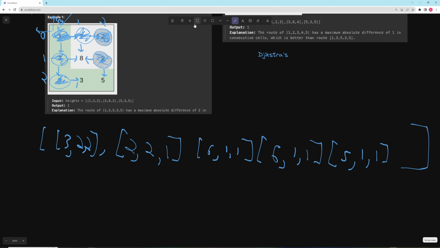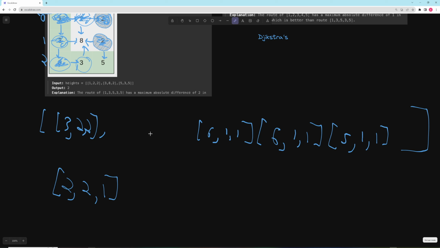Now from here, we're going to pop this one again, because that's the smallest effort again. And now where can we go from here? This is this value here, so we can go up. We still haven't visited that yet. So that's going to be effort 5, and it's going to be 1, 1. And we can also go right, which is effort 2, and that is our greatest value so far. So 2 and then 2, 2, right?